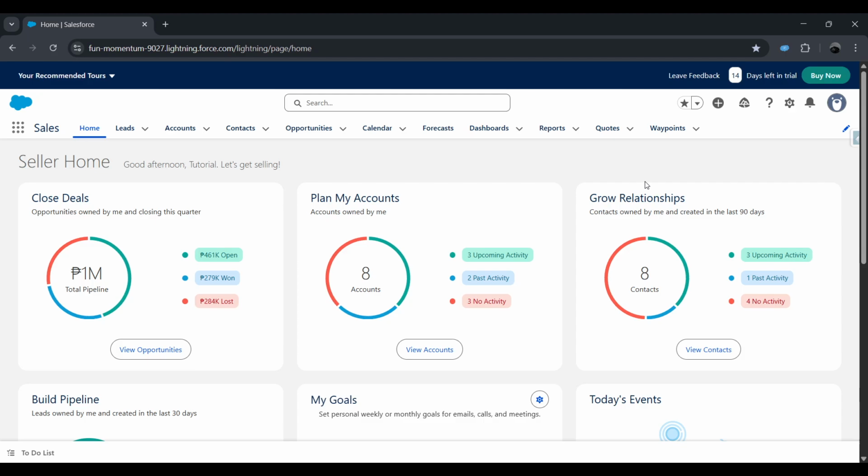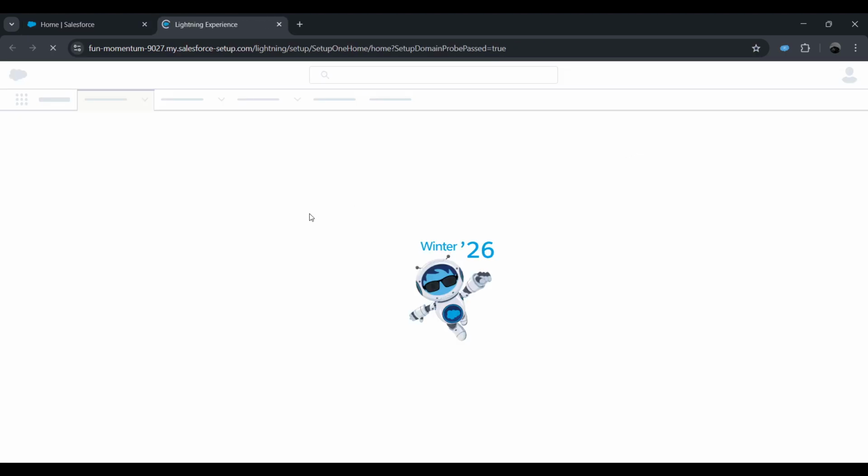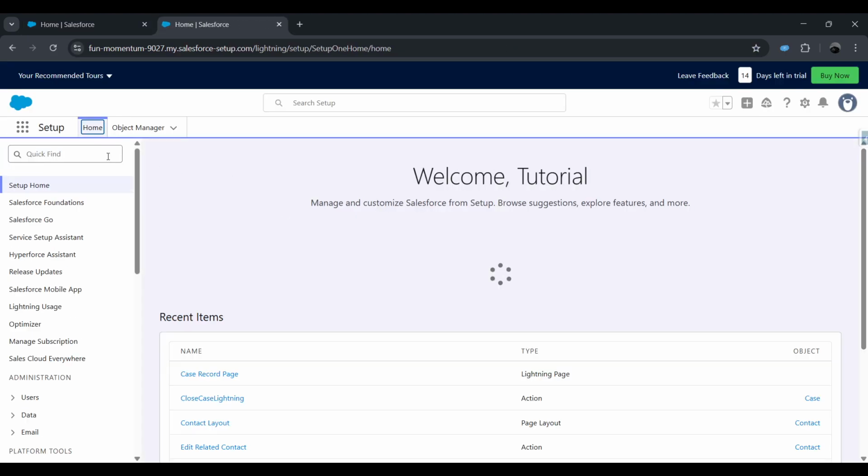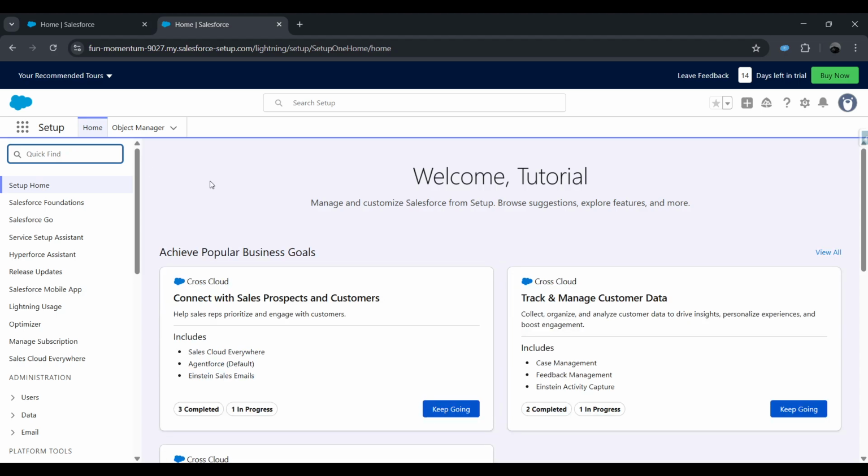First, you'll need to access your Salesforce settings. Click the gear icon in the top right corner of your screen, then select Setup from the drop-down menu. This takes you to the administration area where you can configure various Salesforce features.